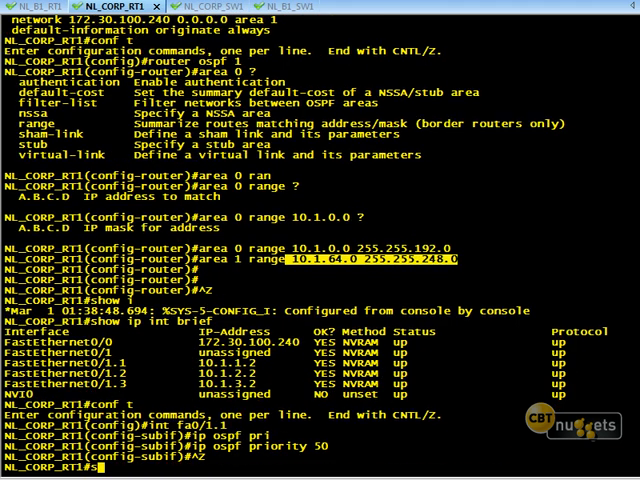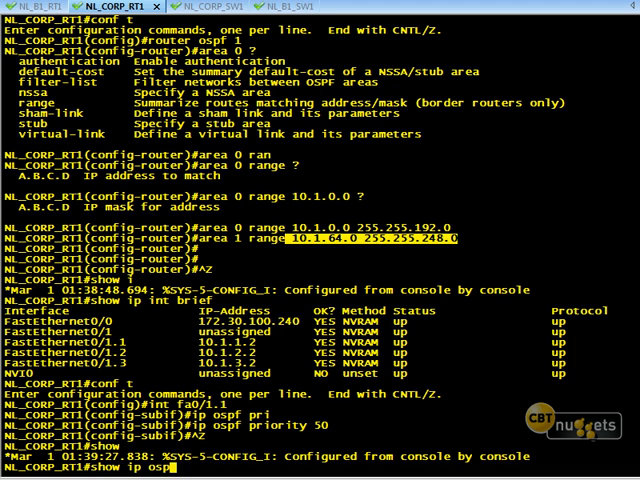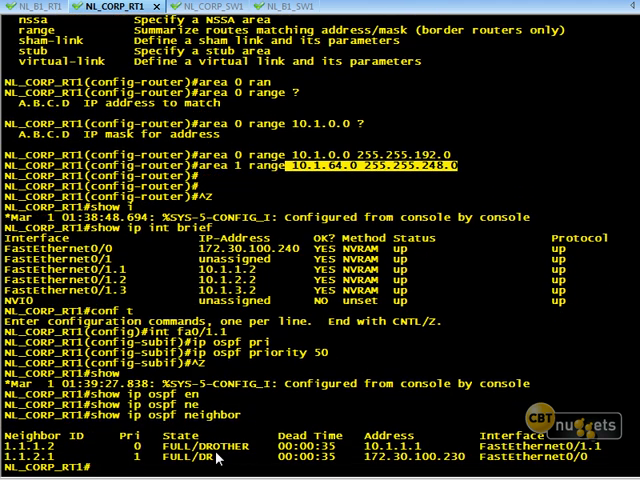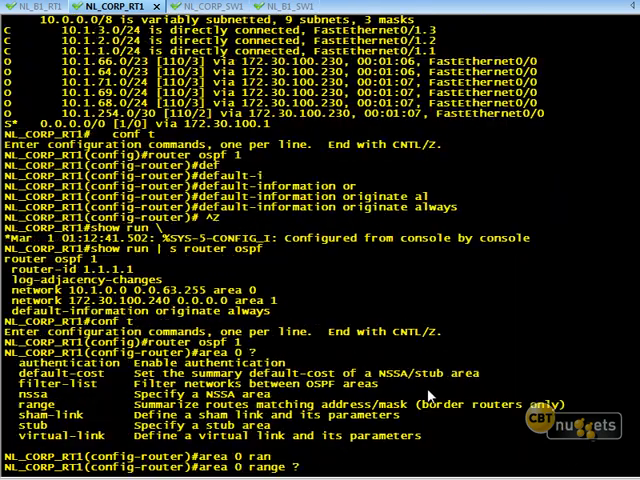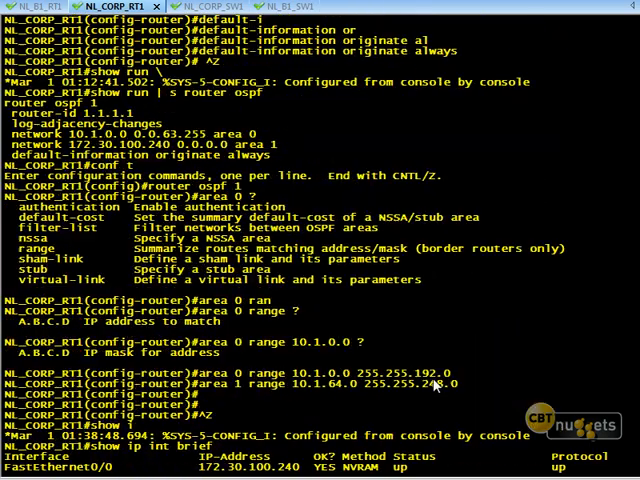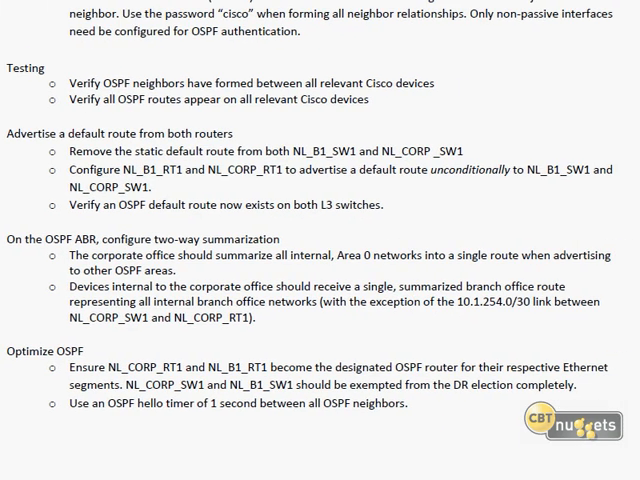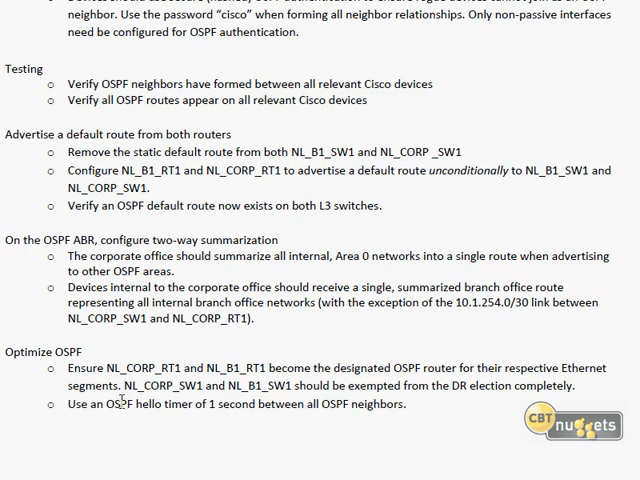So now I can go back and do a show IP OSPF neighbor. Now from the corporate router, we see the switch showing up as a druther as well. Before, it was either a BDR or a DR, but that's showing up correctly. Good. Second objective to optimize OSPF is to use an OSPF hello timer of 1 second between all OSPF neighbors.